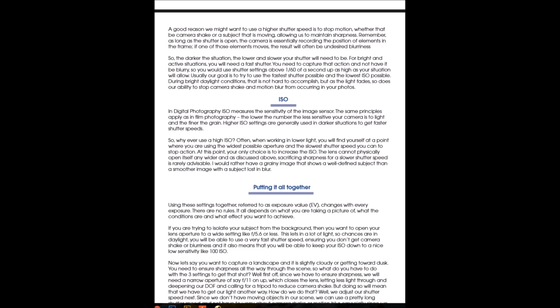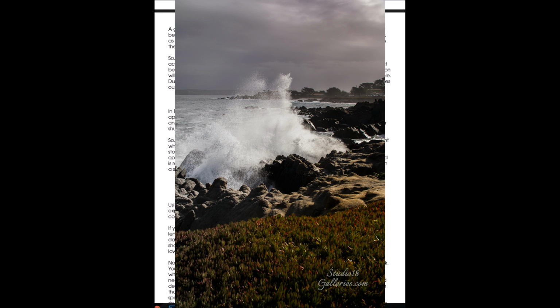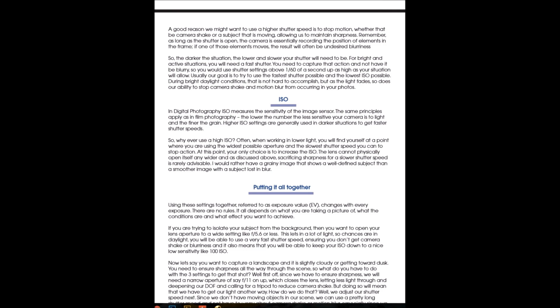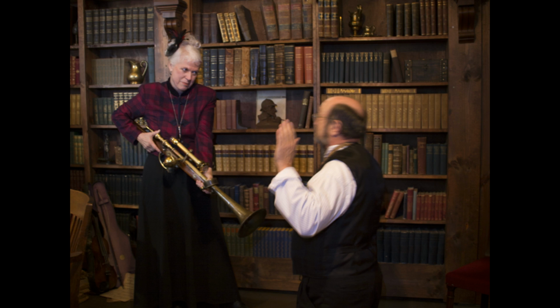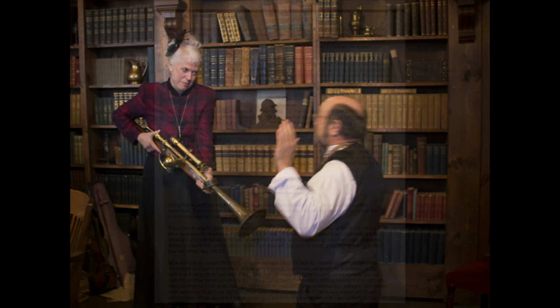A good reason you might want to use a higher shutter speed is to stop motion, whether that be camera shake or a subject that is moving, allowing us to maintain sharpness. Remember, as long as the shutter is open, the camera is essentially recording the position of elements in the frame. If one of those elements moves, the result will often be undesired blurriness.